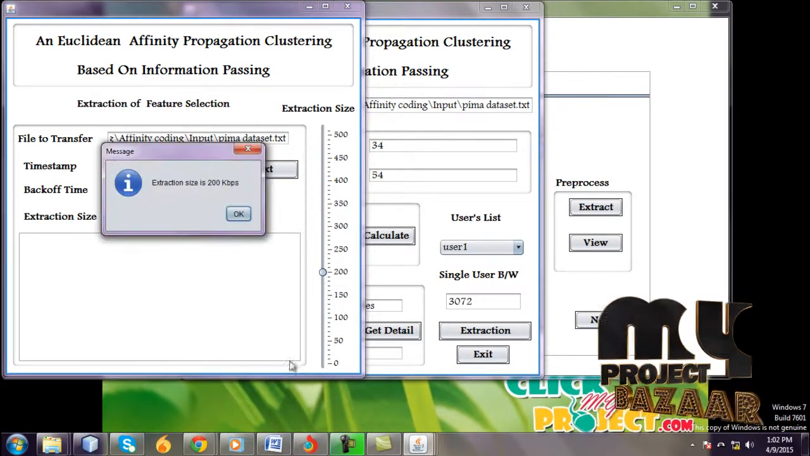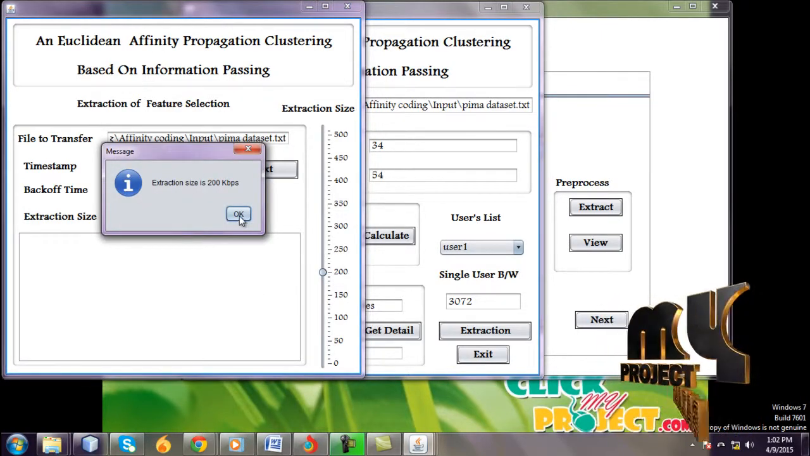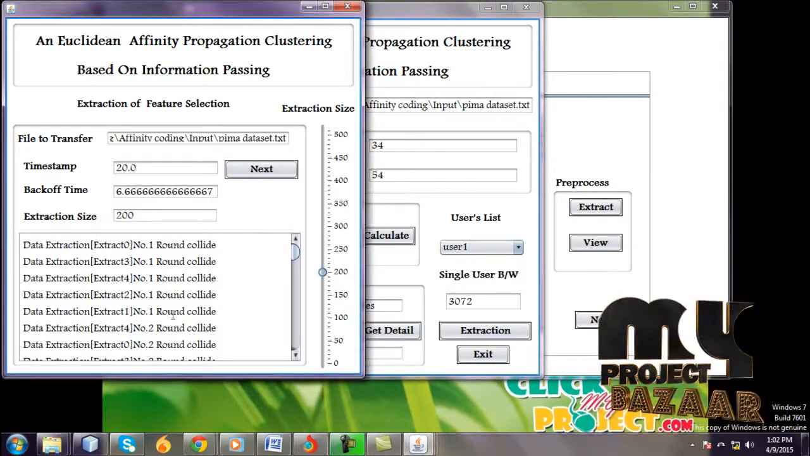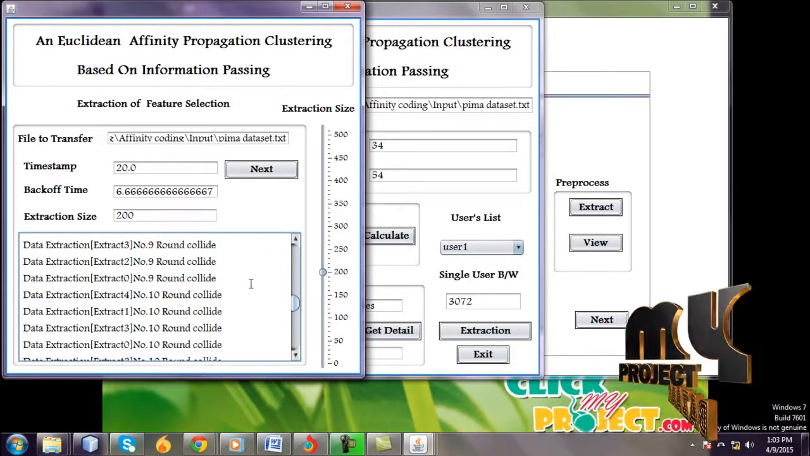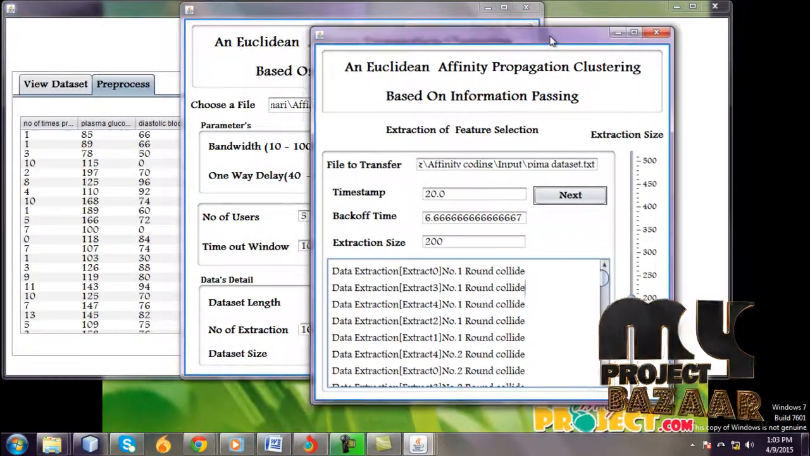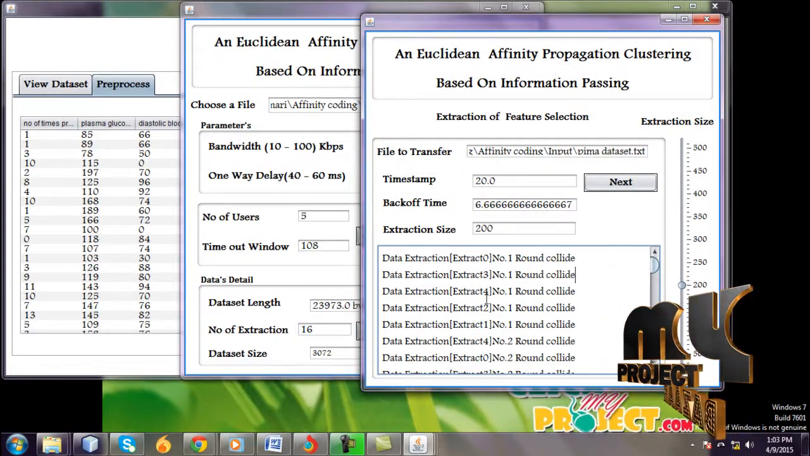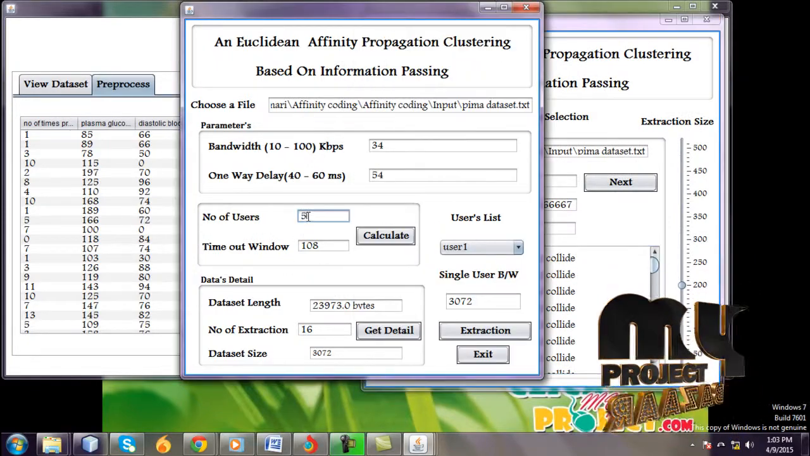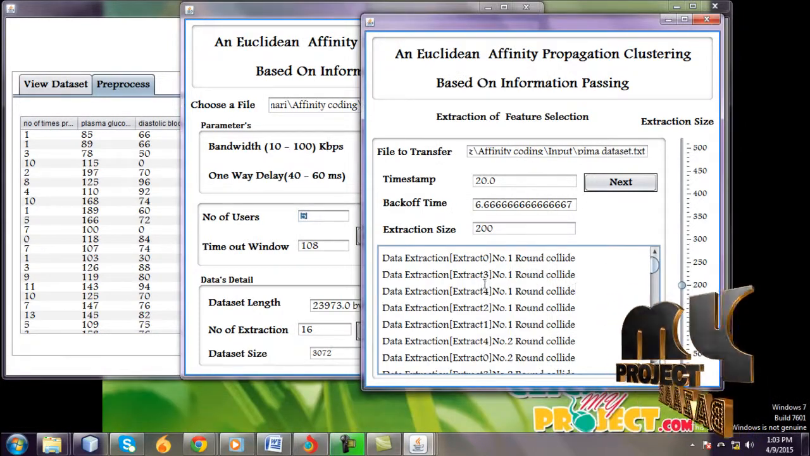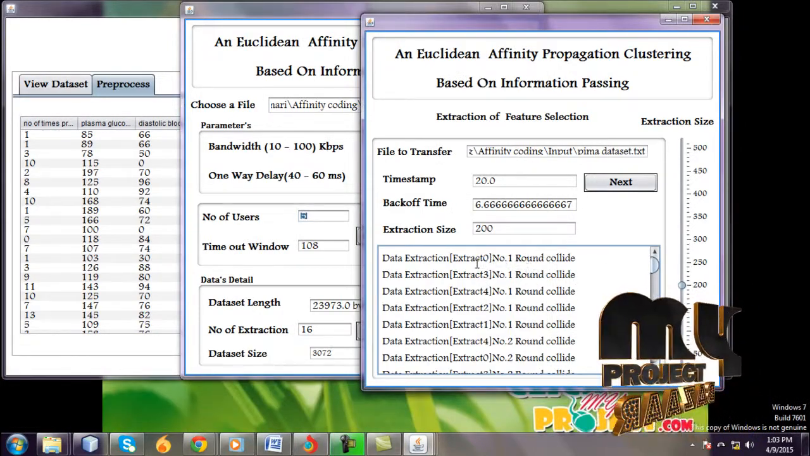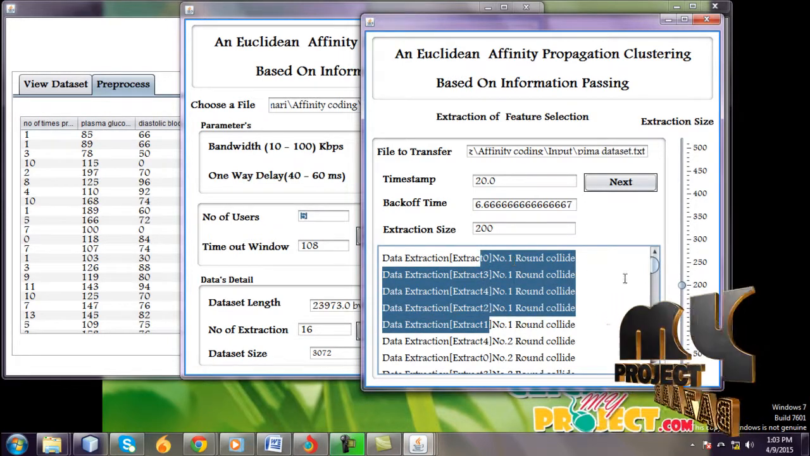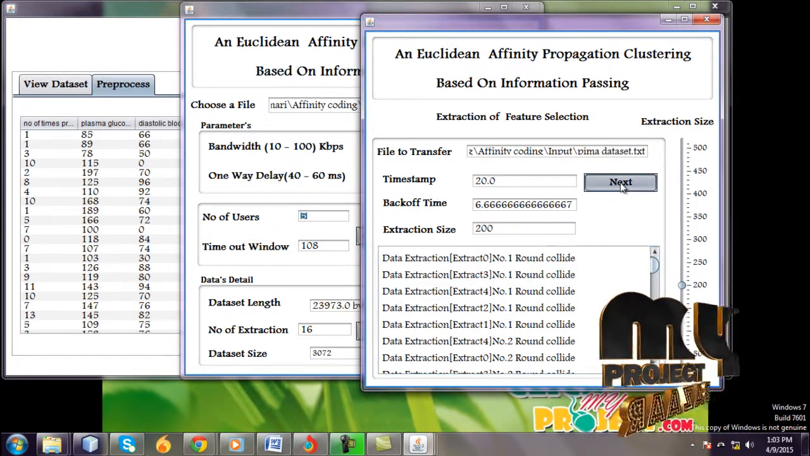Now I move to 200. Okay, extraction size is 200 KB. Data extracted. Data extraction for a particular user: previously I created the 5 users, and extraction for number of users 0 to 5. Go to next.